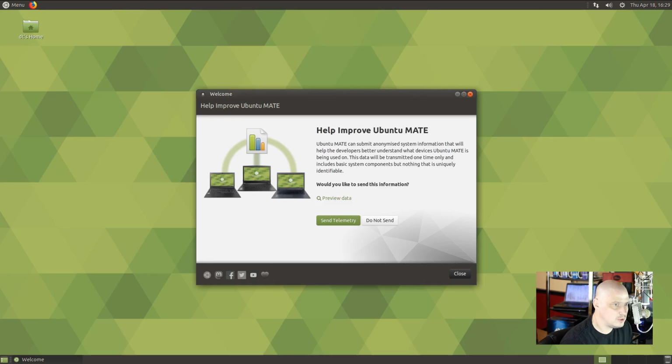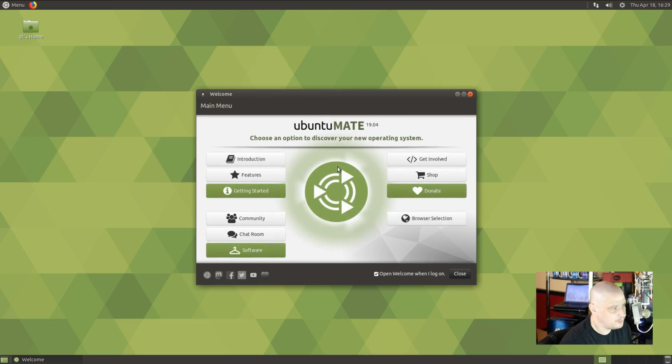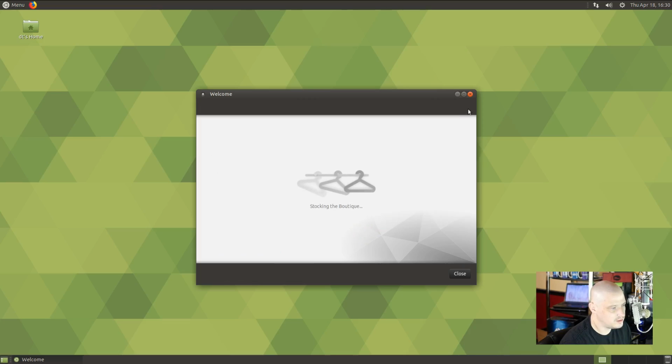When you first log into Ubuntu MATE 19.04, you get this little welcome screen. You have the option, once again, do you want to send some telemetry information to Canonical to help improve development for Ubuntu MATE. I don't mind doing that since they asked. Thank you, and click continue. And then of course the rest of the welcome screen includes information such as documentation, how to join the community, their forums and chat rooms. You can click software. I'm assuming that would open up our software center, how to donate to the project, how to get involved. Let's open up the software.